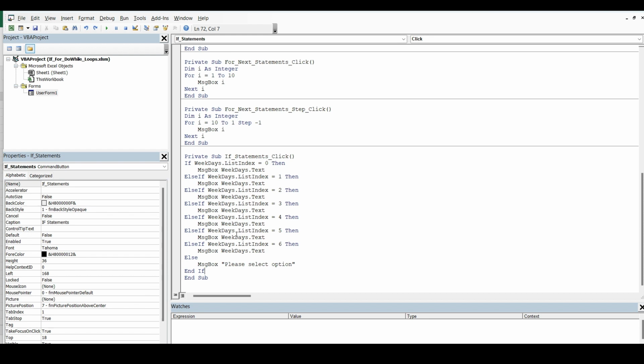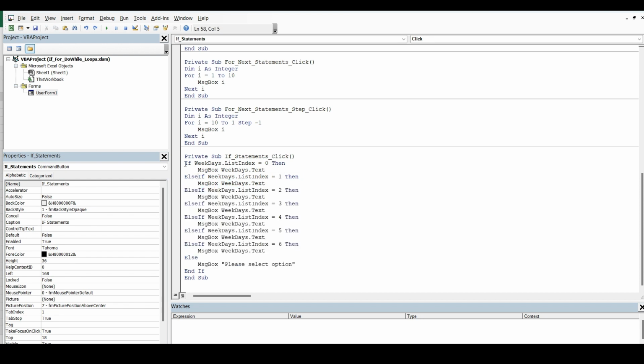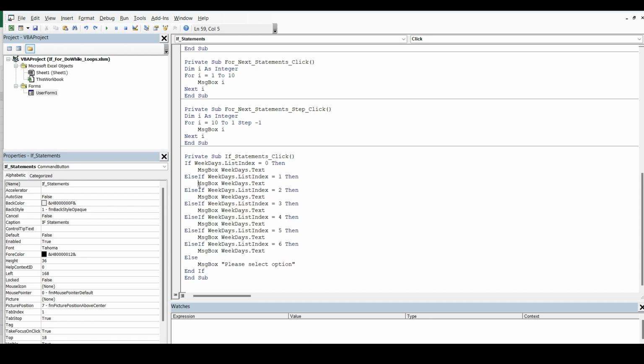I hope this is clear. The system starts checking from the first. If the first condition is true, it executes those statements and that's all. It is over. It will not consider anything else. If the first condition is not true, then it will check the second condition. If this is true, then it will ignore all the rest. Else, if the second condition is also not true, it will check the third, and similarly further.